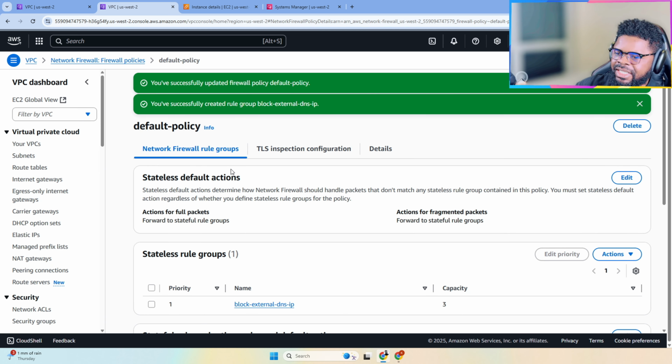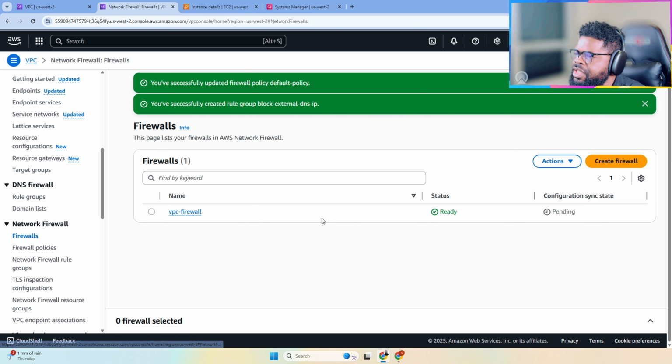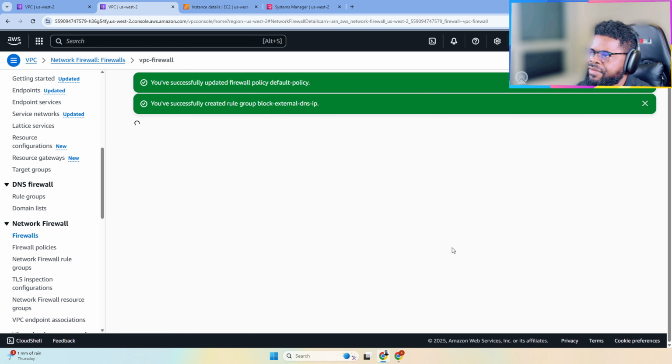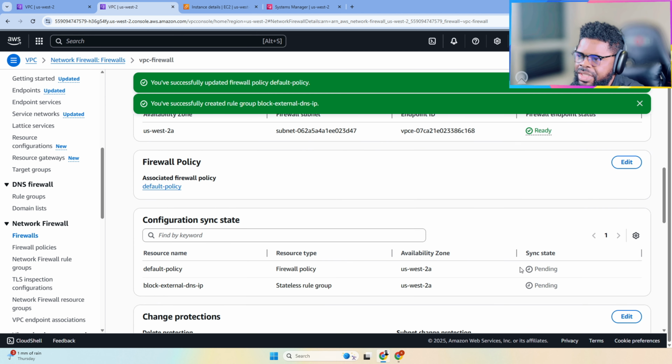So now it's effective. If you also go into the firewall, for example, you can see how things are progressing, if it's syncing the change. If I scroll down a bit, you will see that it's pending. The default policy is getting updated, and the external DNS is also getting updated. At this point, all you have is a network firewall and a set of policy groups that will be evaluated. But that's it. You've not really connected it to your subnet or your VPC.